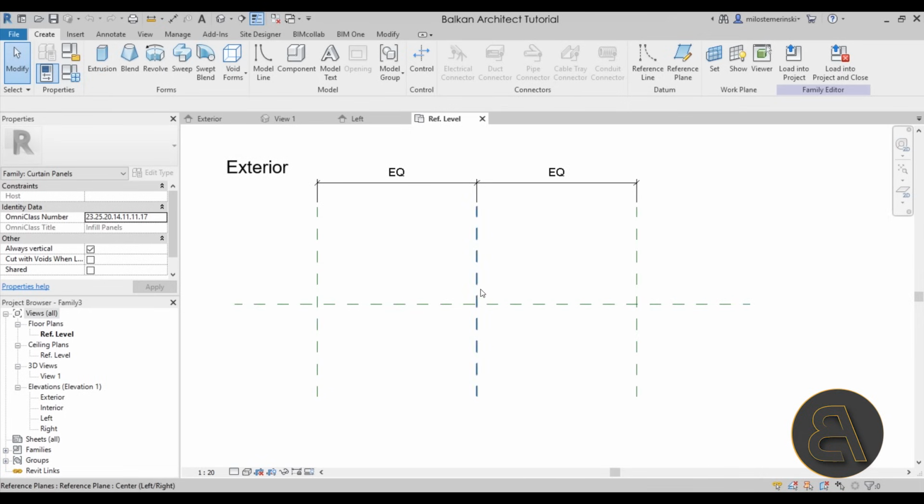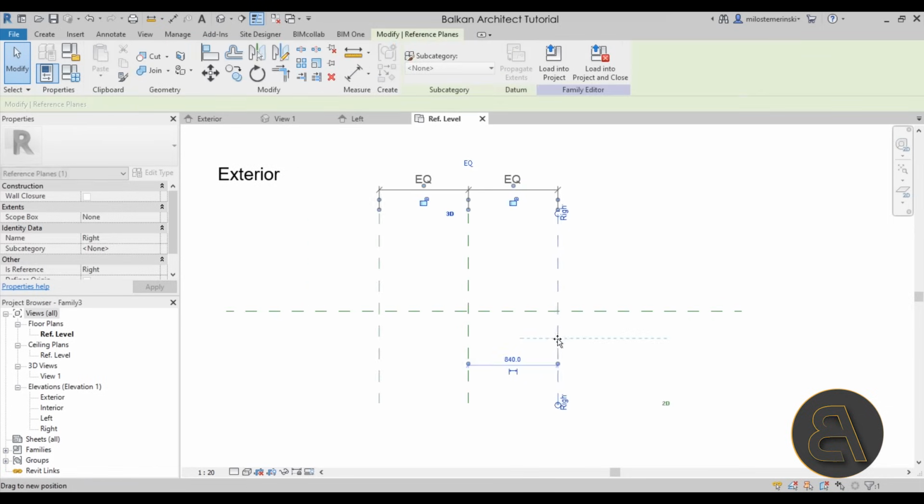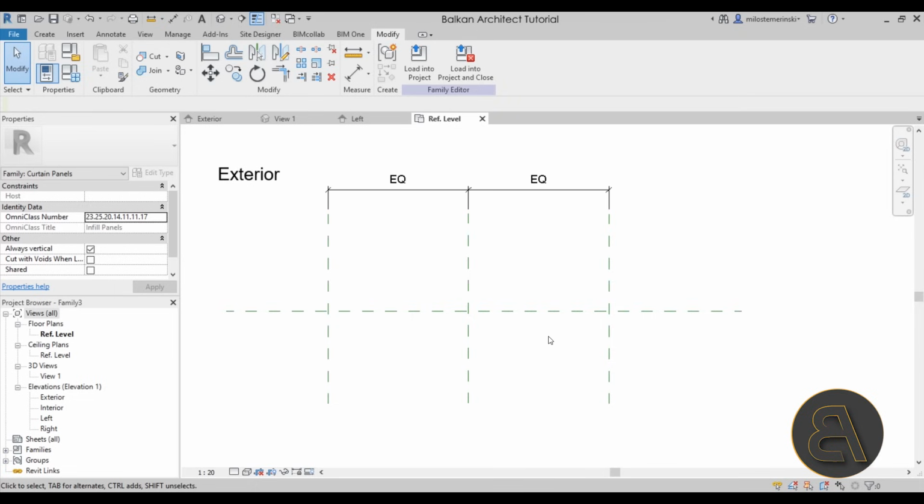Now what you're going to do in this case is pretty much ignore these reference planes and the construction that we already have in place. This is going to be a panel which we're going to be using in order to create that sheet, metal sheet cladding, but it's not really going to be a perfect curtain panel family. It's just going to be something that does the job.